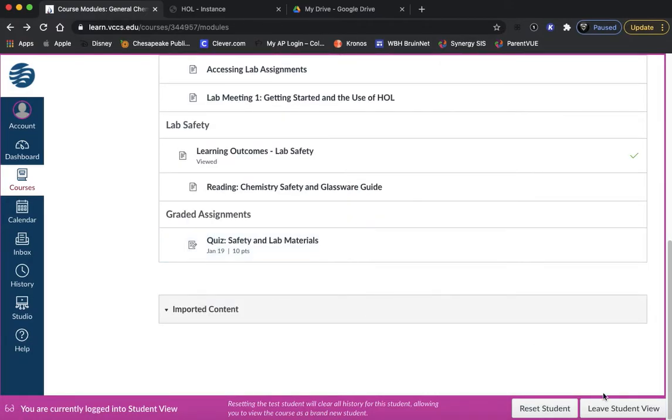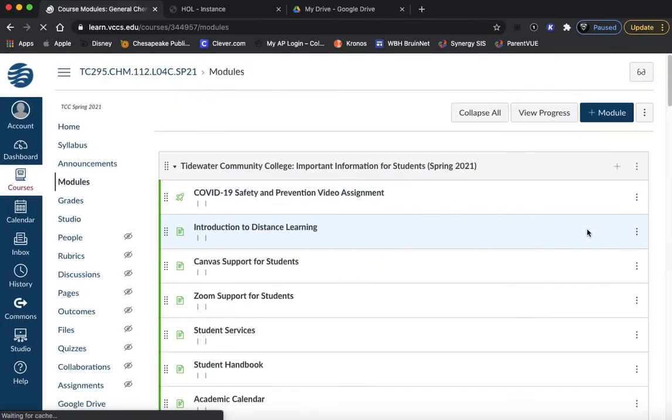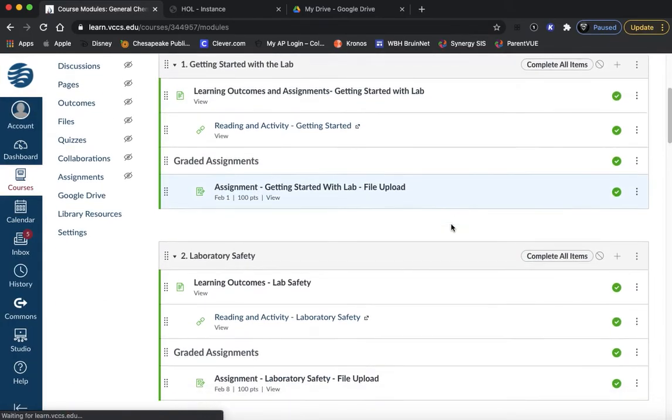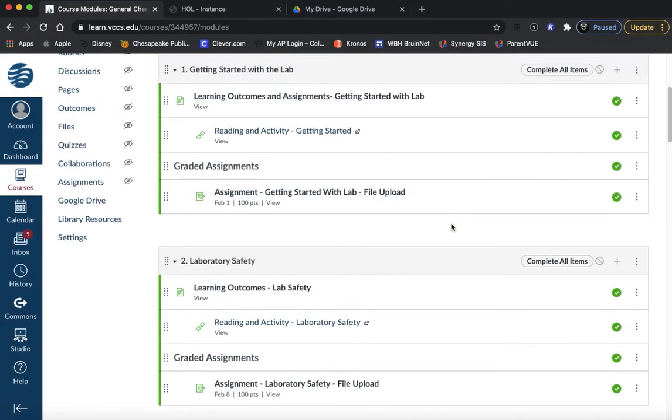All right, so I'm going to come out of student view for just a second. And I'm going to go in instructor view so you can kind of see what the other modules look like. You will always have learning outcomes. Then you will have a link that will take you out to the HOL site where you will log in and you will pull up that particular lab. I already showed you the getting started, and then the second week you're going to do your lab safety.